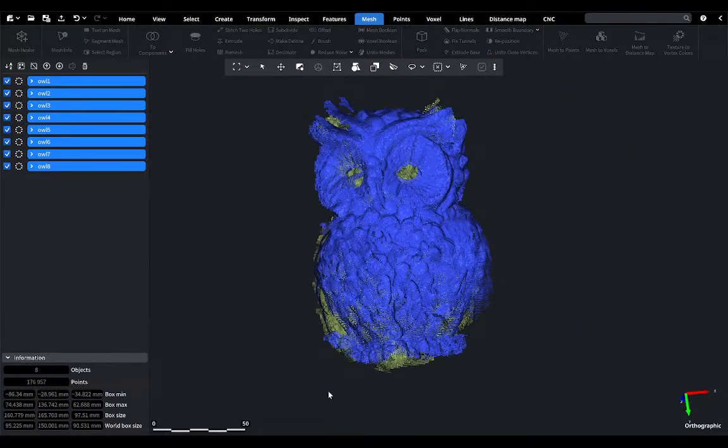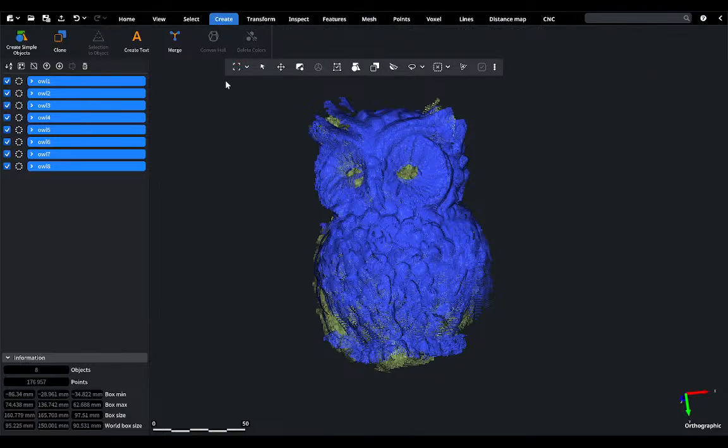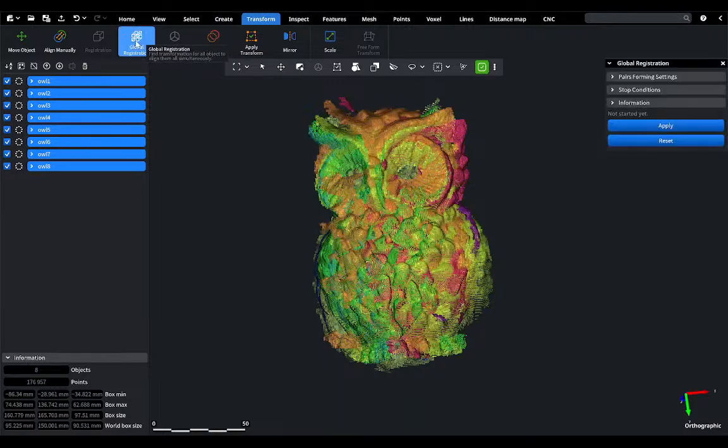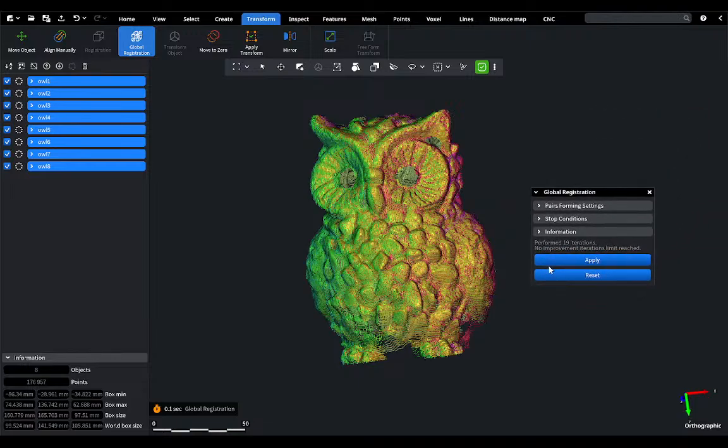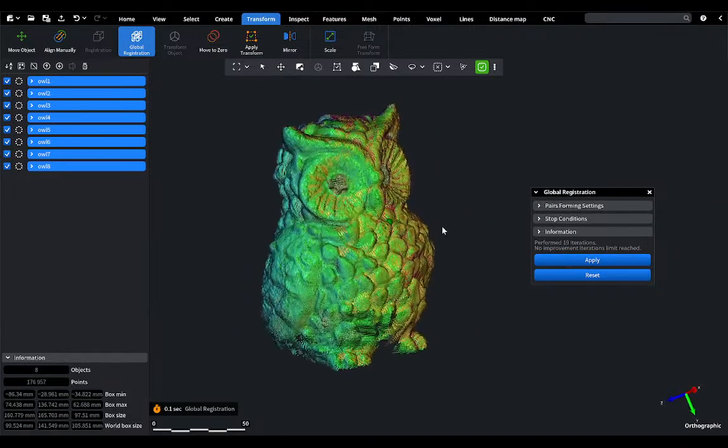So in order to address this issue, first of all, we need to align those scans perfectly together. And we have a tool for that. It's located in Transform and it's called Global Registration. So I just click on it. I click on Apply. And here we have it. It's perfectly aligned. It looks just great.